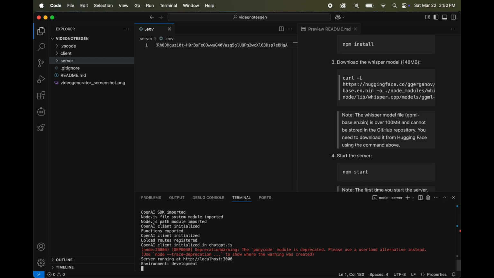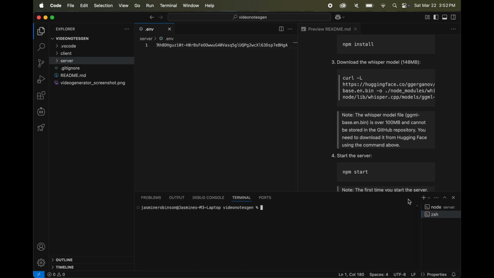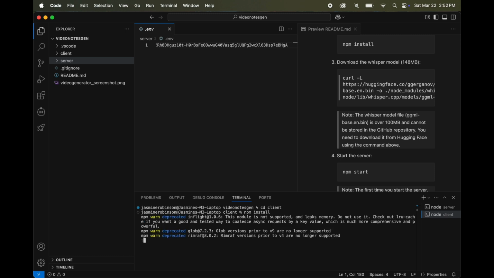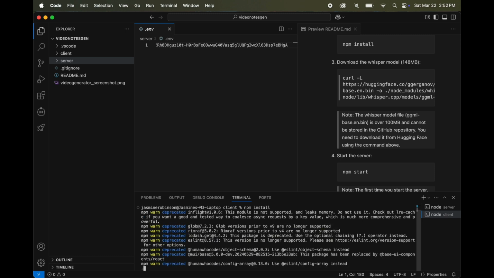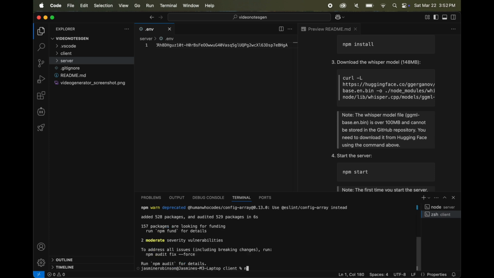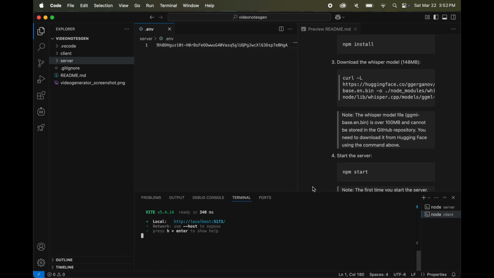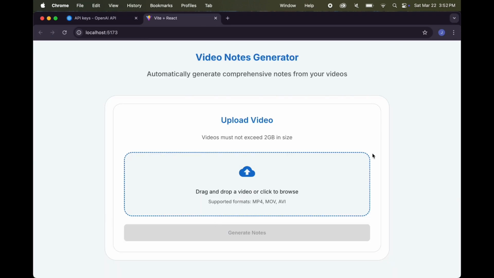You're going to open a new terminal window and you're going to cd, change directory, to your client directory this time. And we're going to install all of our dependencies. Once the dependencies are done installing, you can do an npm start so you can start your front end client server. It will give you a URL, which is a localhost address, meaning it is running on your local system.